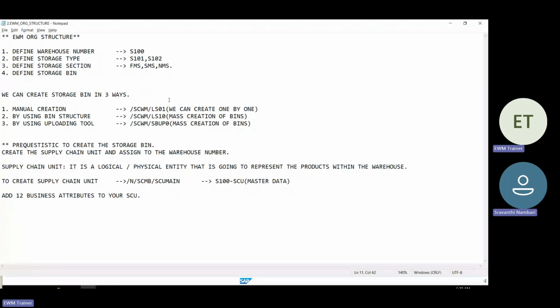Now we are going to perform the creation using a bin structure. To go with the bin structure, we need one more concept.